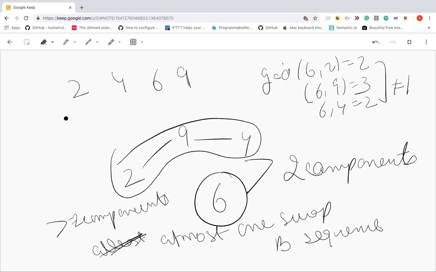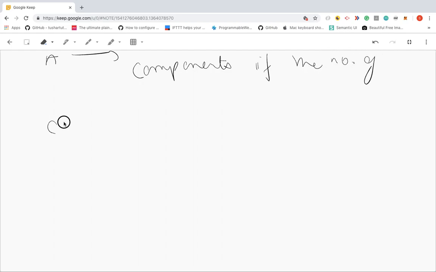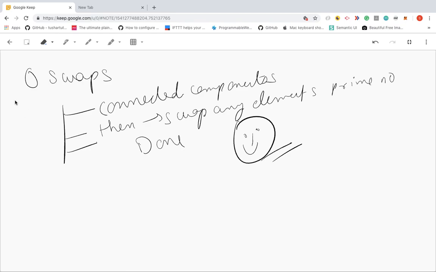So the problem reduces to the fact that from the given sequence A, we need to find all the components, and if the number of components comes out to be greater than or equal to 2, then we will do one swap, or else we will have zero swaps. So the three steps we have to do are: find the connected components, swap any element with a given prime number, and then we are done.